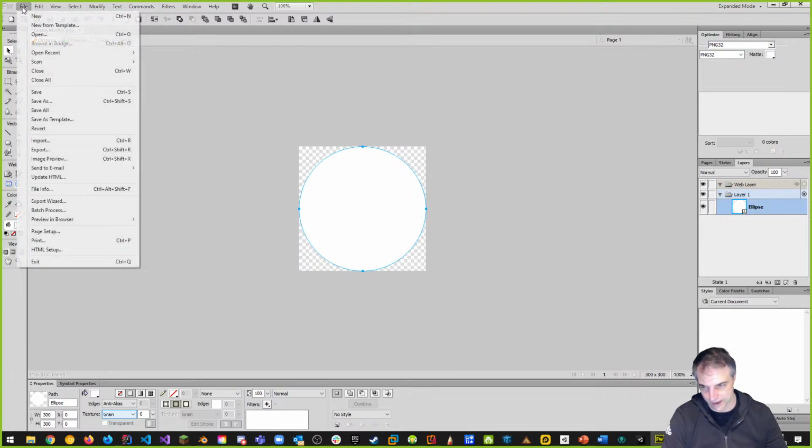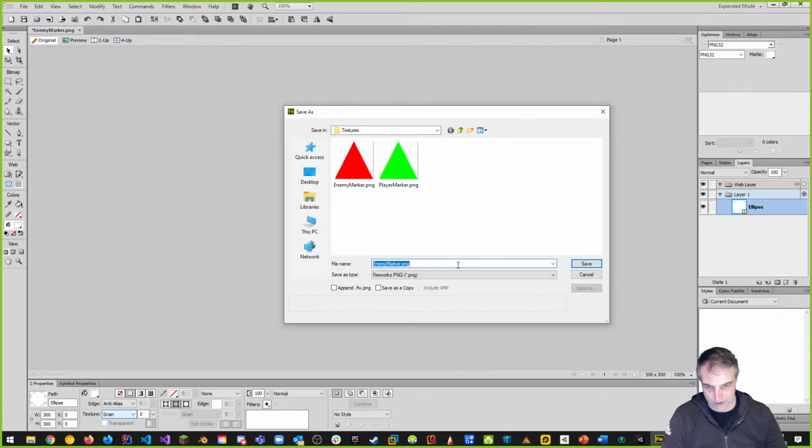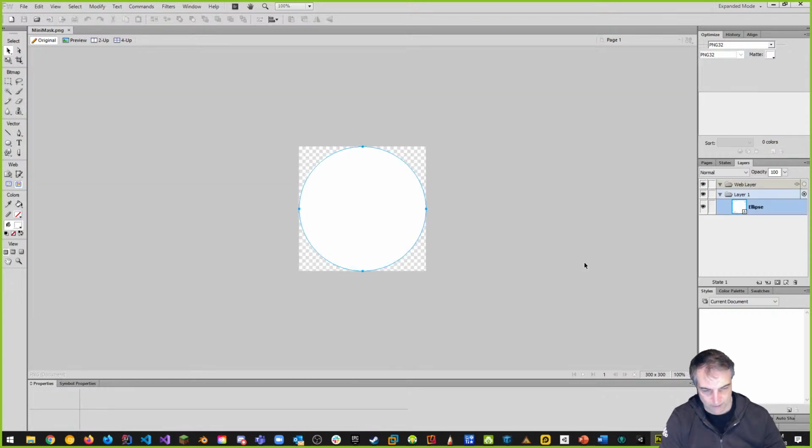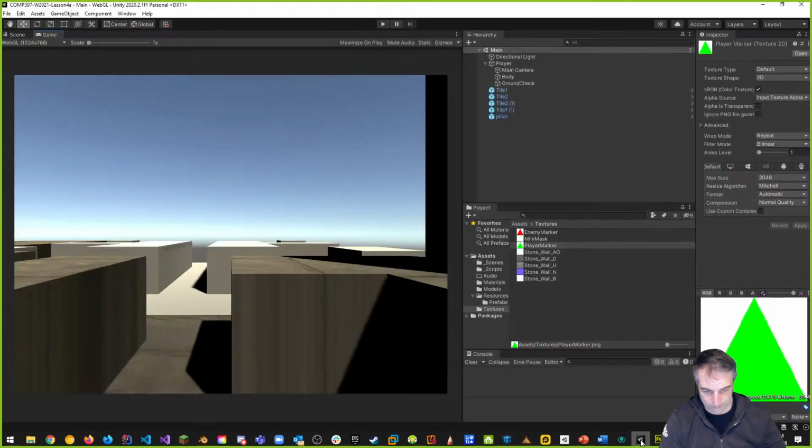Let's save it. So File, Save As. And let's call this the MiniMask. You can also call it MiniMap Mask if you really want to be specific, but it's fine. I'm just calling it MiniMask and pressing Save. Again, if I look up in Unity, you can see that I have a MiniMask. Can't even tell. It looks like a square right now.